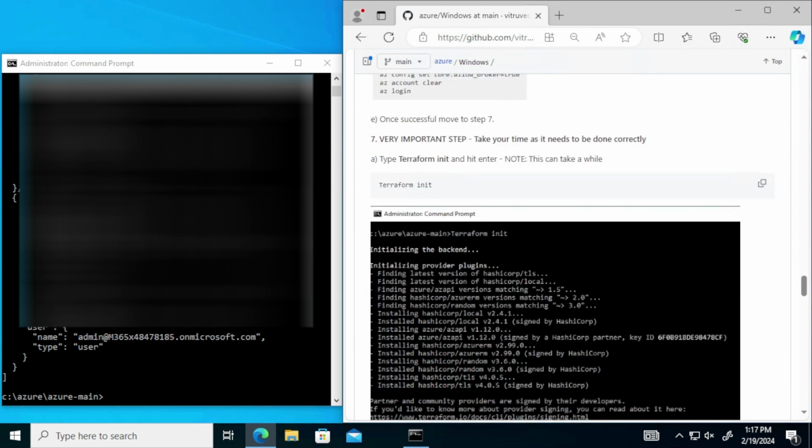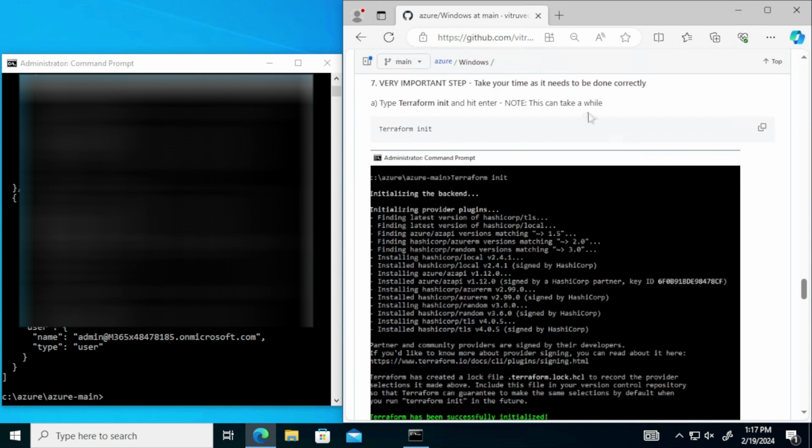So step 7 is telling me here is very important. So I'm going to take note here. Take your time as this needs to be done correctly. This is the part where we're actually deploying through Terraform code to Azure. Okay, so the first thing here it's saying type terraform init, initialize, and hit enter.